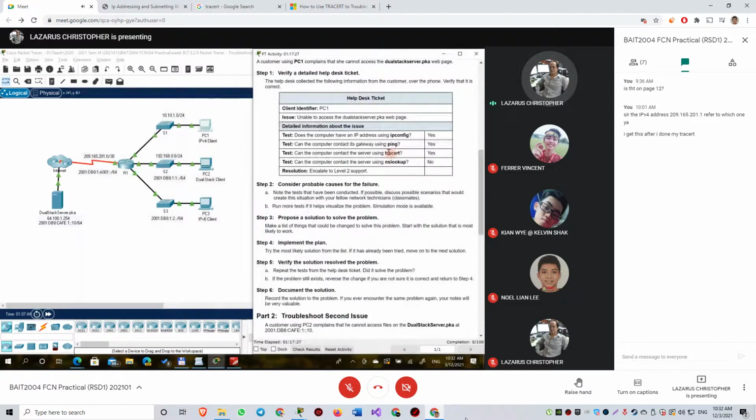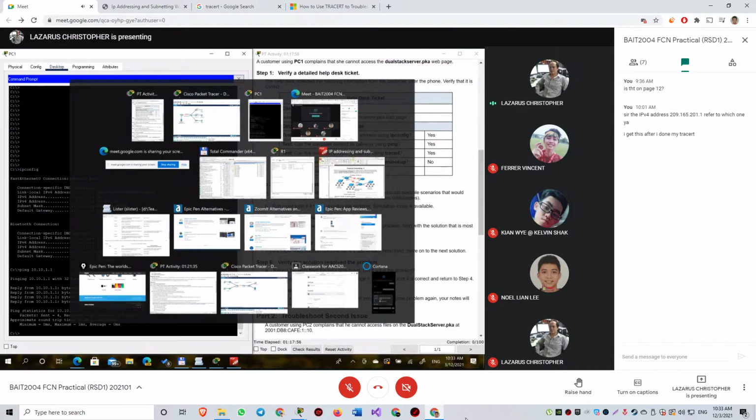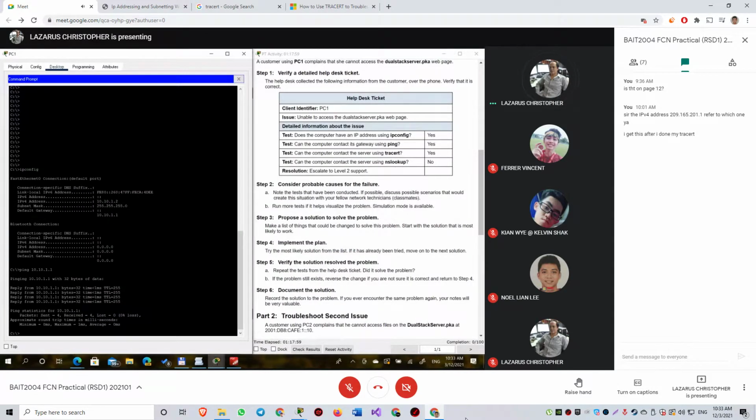Now the next test is using traceroute. Traceroute means the route from your PC all the way to the problem, which is the dual stack server. So we want to check at every hop which hop we can reach, and ultimately whether we can reach the end. So we'll do that. Okay.